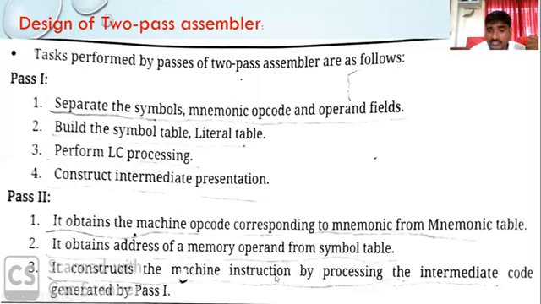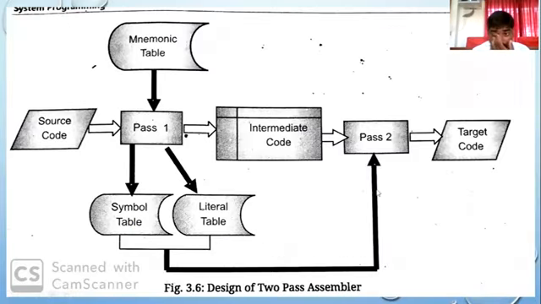And it constructs the machine instruction by processing the intermediate code generated by pass 1. This intermediate representation is the most important part for pass 2. Next, we consider the complete process using this particular representation. In pass 1 we can use the mnemonic table. This mnemonic table is created before pass 1, that is, when scanning of the program takes place. The source code, the assembly program, is input to pass 1 together with the mnemonic table.